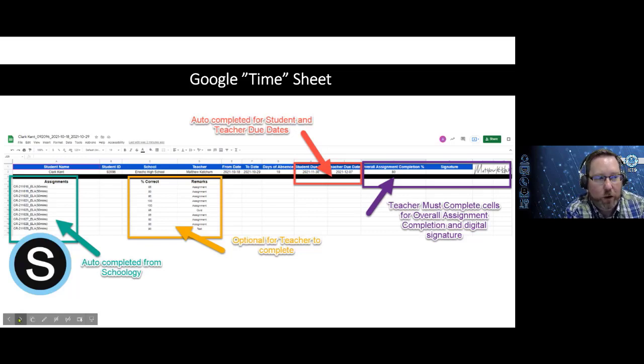Then the yellow is optional for a teacher, and that's something that might be useful for you as a teacher. Keep notes, percent correct on each assignment, any remarks or notes that you have for keeping track once you start grading. Then the red area that you see next to the purple area that you would complete as a teacher, the red area is automatically creating a student due date. So based on when the student returns, how long they were out, how many days do they have until they have to complete those assignments. So it automatically creates that student due date for you.